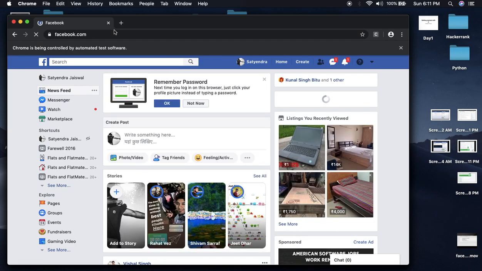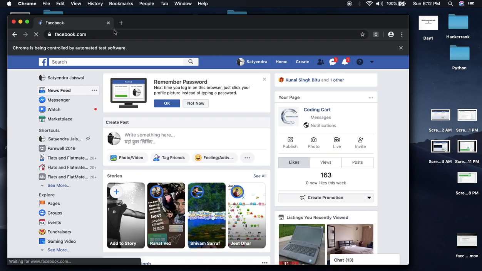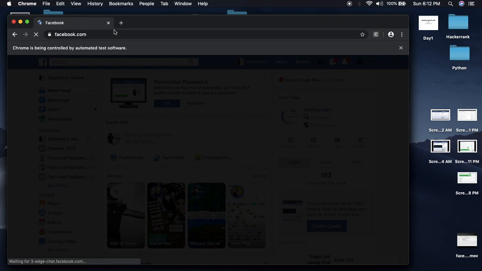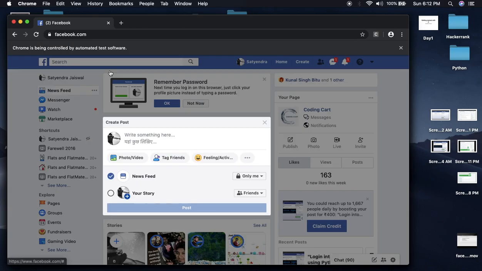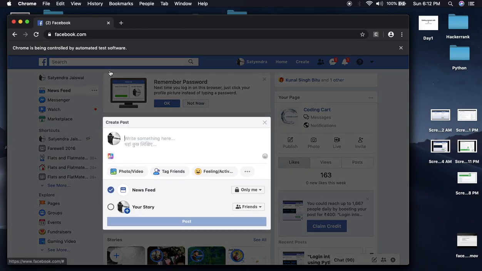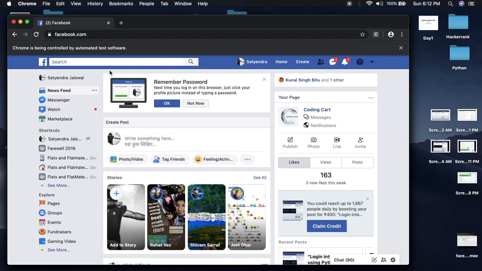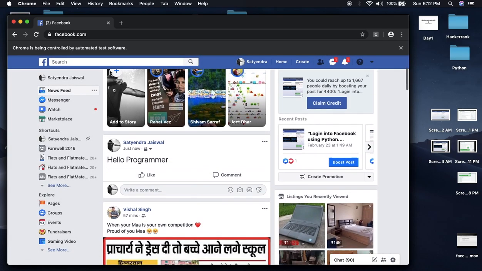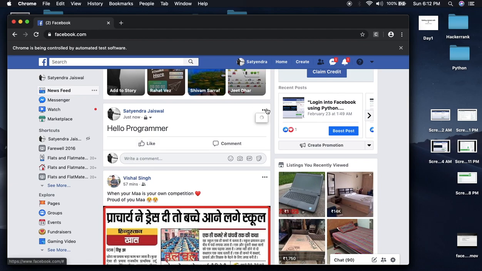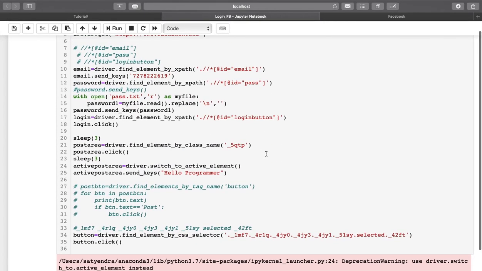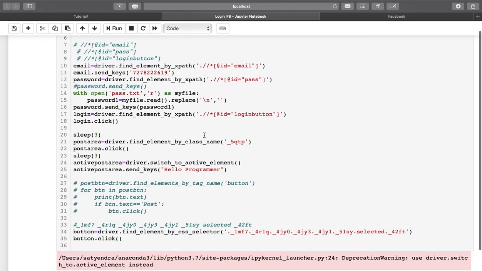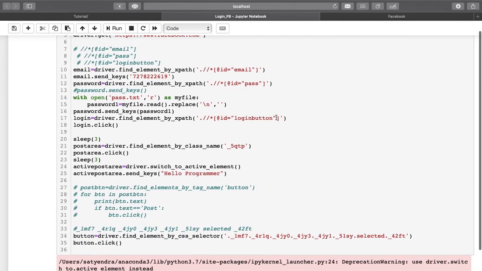So okay, I got logged in. Again, you have to block that notification. Now you can see here the area got selected, message got written. Okay, it got posted. So you can see here this method is also working. Let me delete this. Okay, this is also working. So this was a simple method to just write a Facebook post.